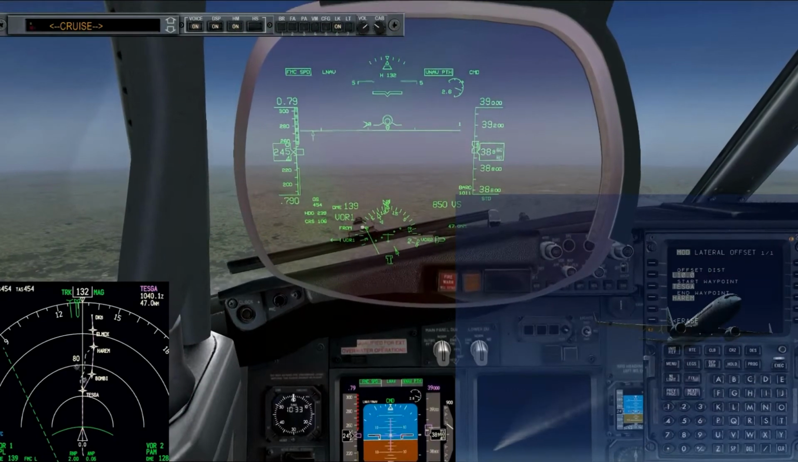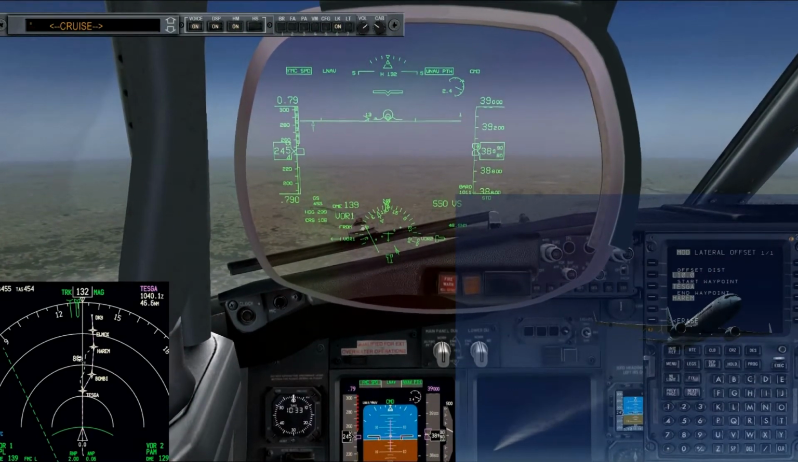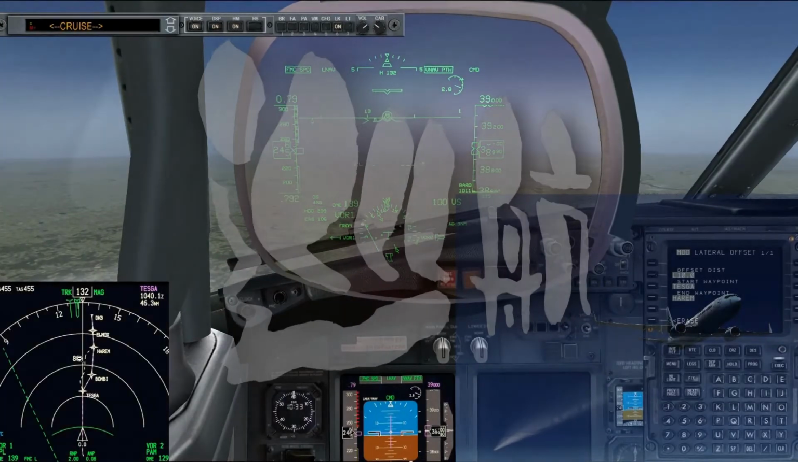So now we've shifted left on this part of the course. So maybe there's a large storm right here. We're just going to fly around the storm. Again, very, very easy to do.